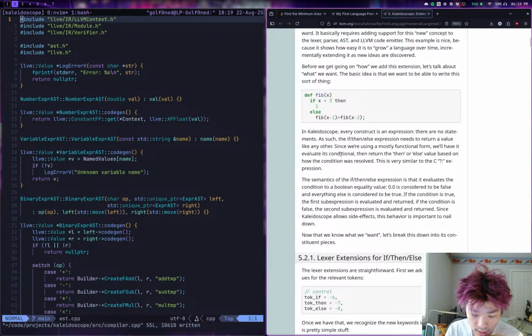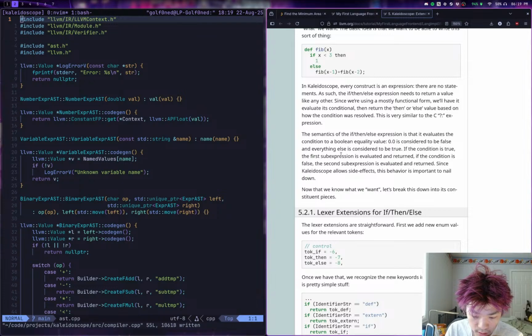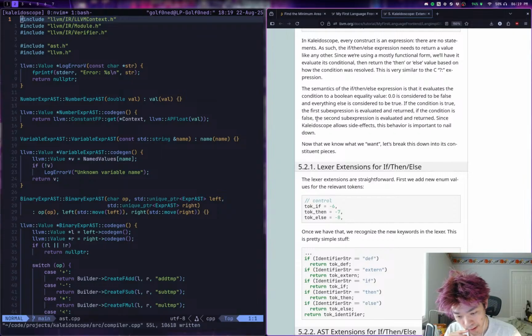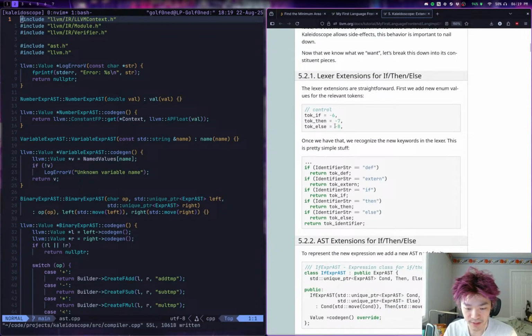Okay, so it's just a functional if else. I guess a functional if statement, just straight up. And 0 is false, everything else is true. Okay. Yeah, this seems very PLE, which makes me quite happy.